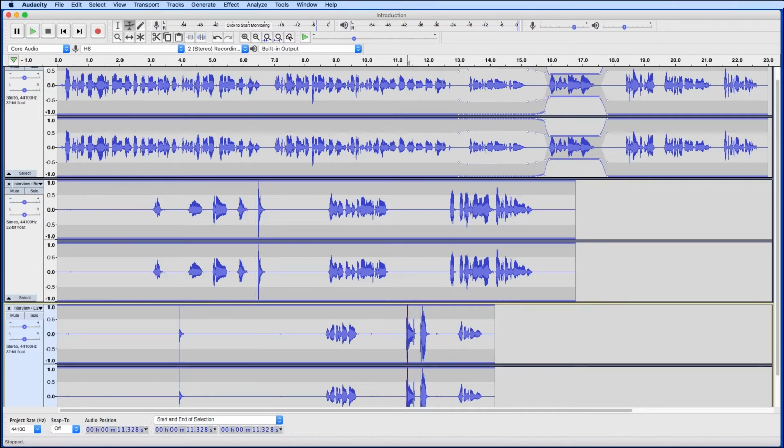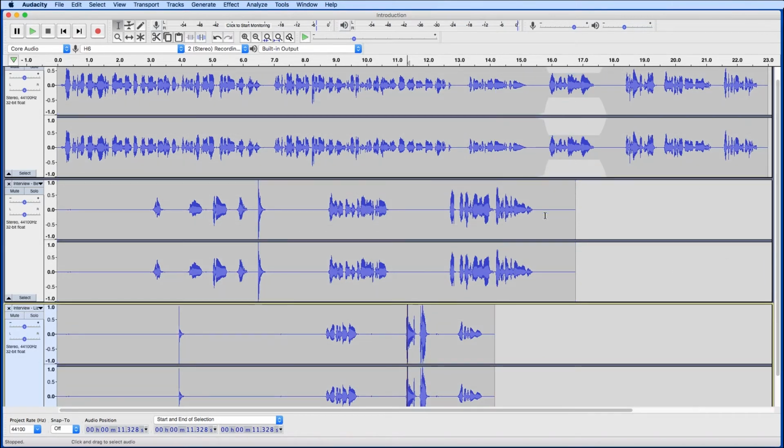That's definitely not what we want. We want these interview files to come after the introduction, so we'll move them down the timeline. First, we need to select the file. Our first option is to click the cursor tool and highlight the whole track. Then we'll select a new tool called the Time Shift tool, which will let us move the highlighted section to a new spot on the timeline.